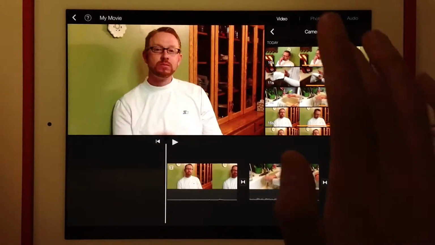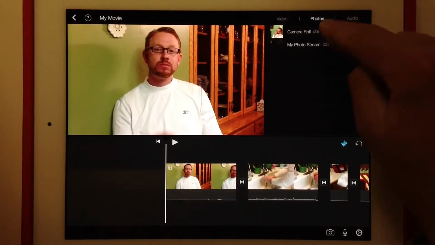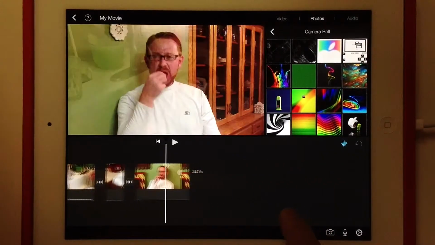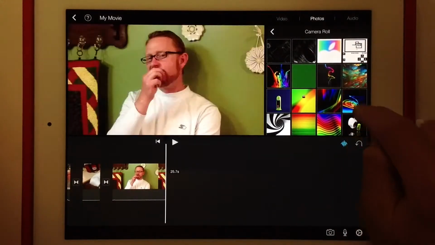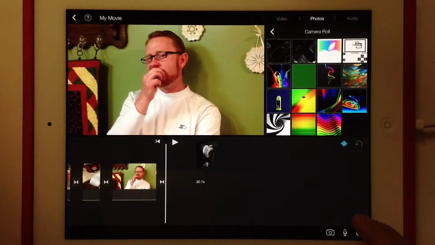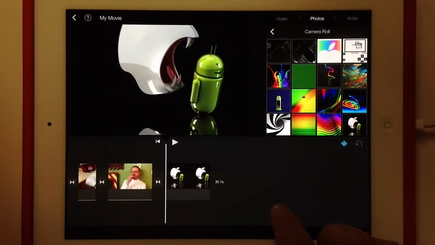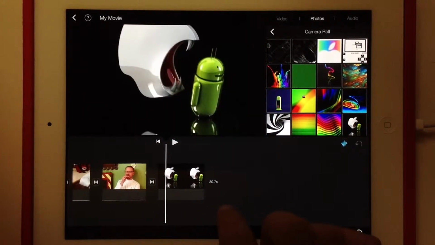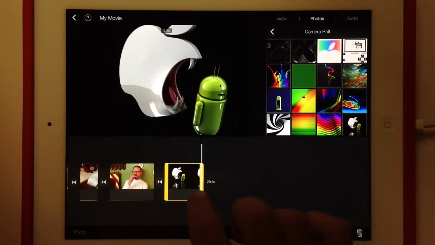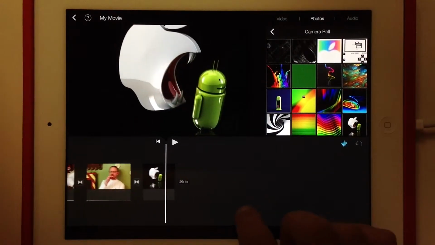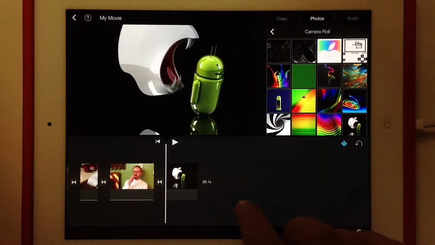So now, let's talk about adding a photo. Okay, so photos, go to camera roll. I like this one of the apple eating the Android, so let's pick that guy. I'll put that right in there. Okay, so there is something called a Ken Burns effect that the photo will automatically have.